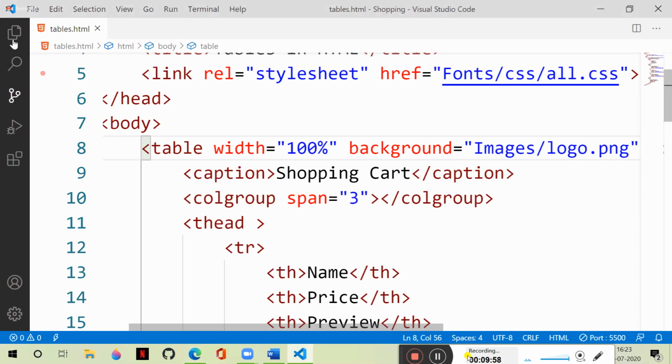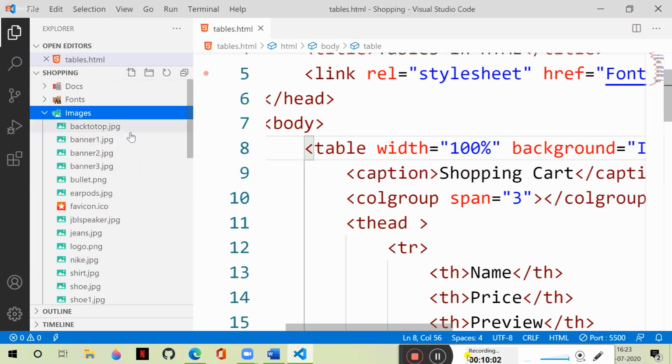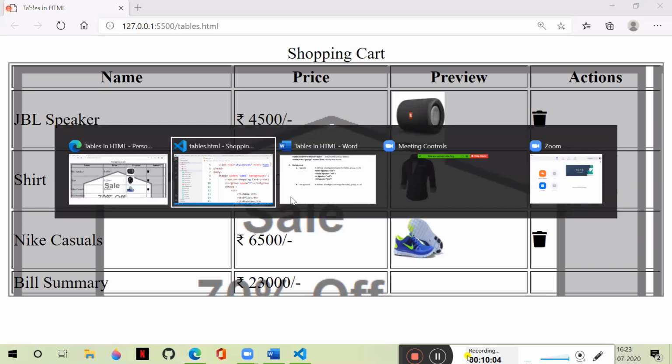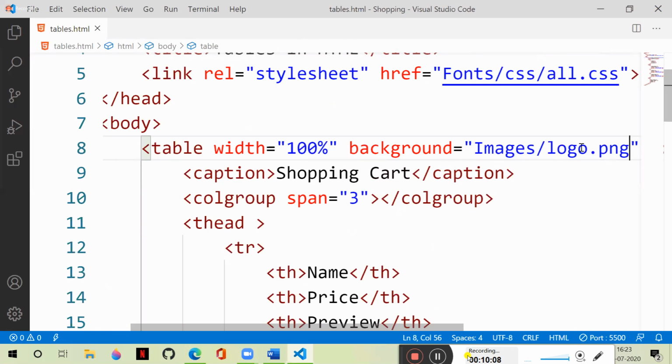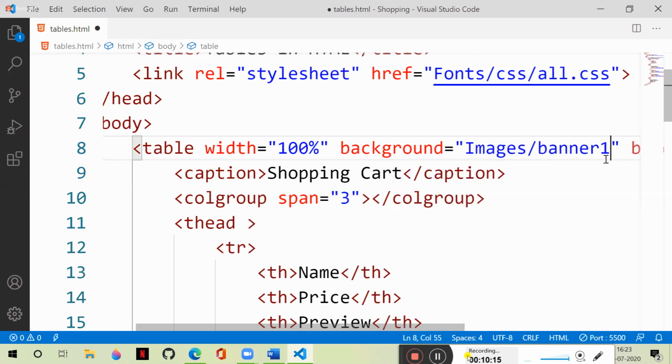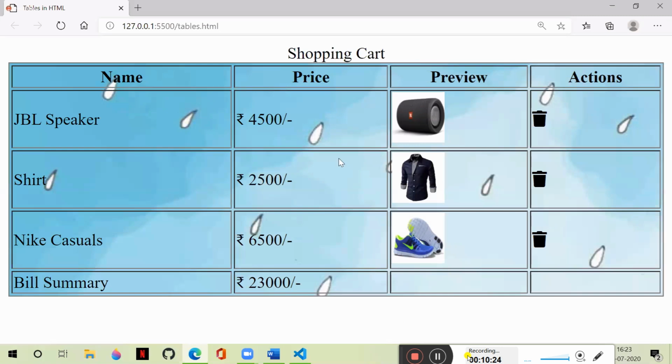Suppose we have the pictures in the images folder: banner 1, 2, 3. Technically, here I'm just saying banner1.jpg, or banner3.jpg, like this. I'm applying that banner in the background. It will get that banner in the background.